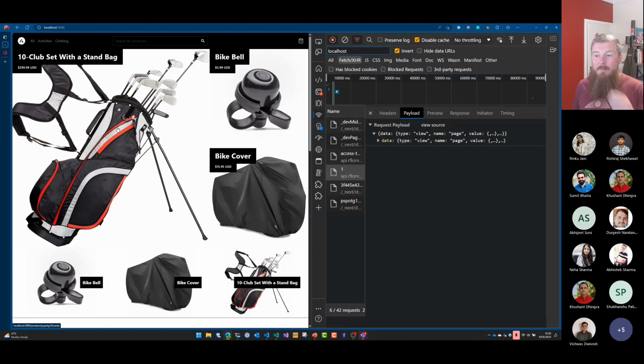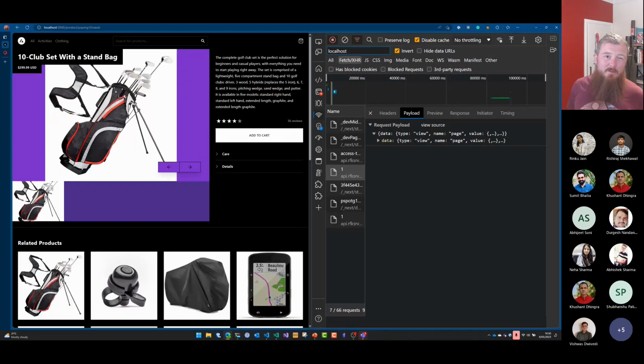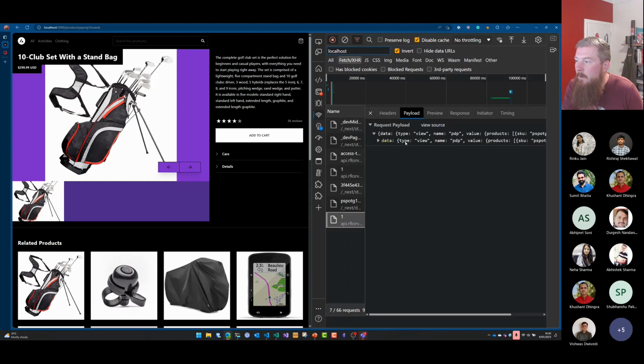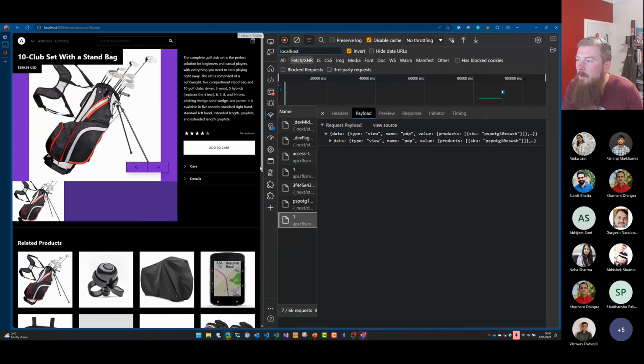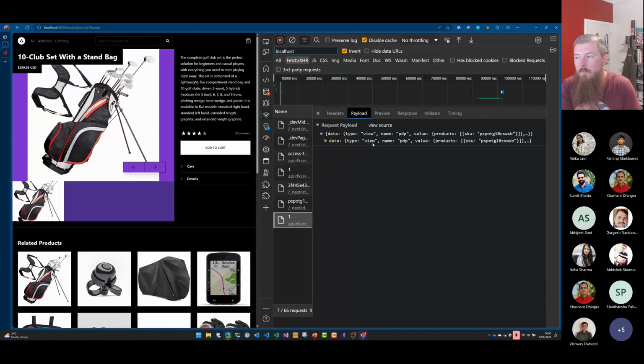With this running in development mode, it's going to be a little slower to run locally because it doesn't statically generate all the pages. It actually generates them at request time. Well, here we go. We can see we have another request under this number 1 here, and now we have a different type. You can see we still have a view type, but now the name is PDP, so product detail page.